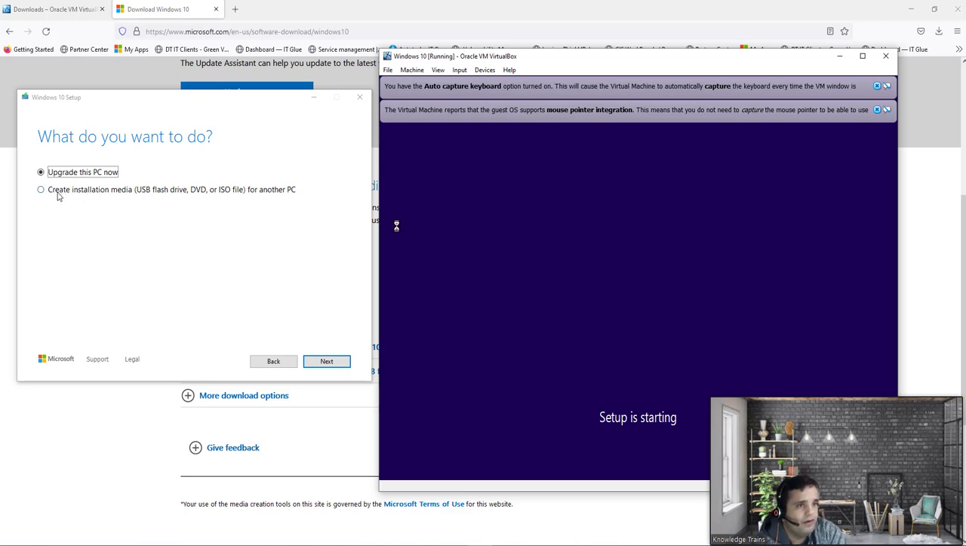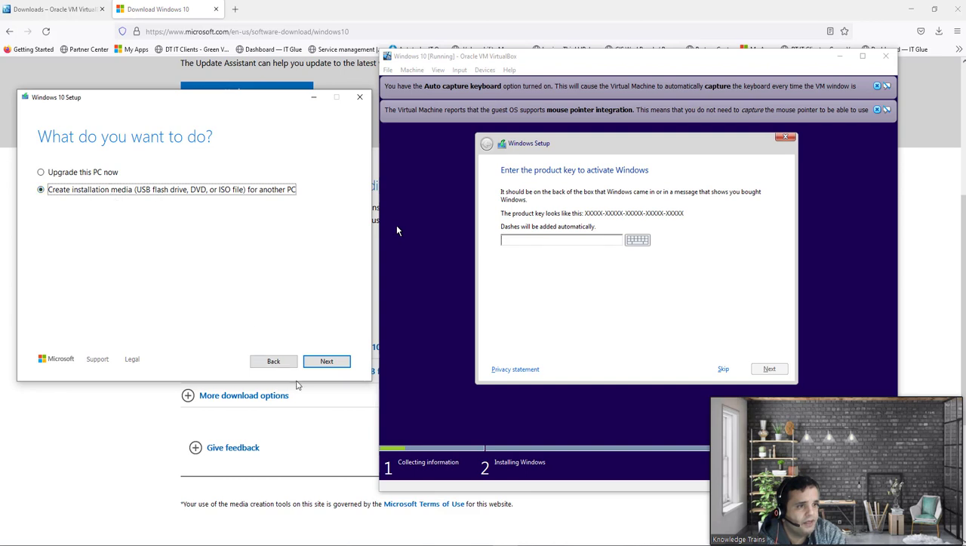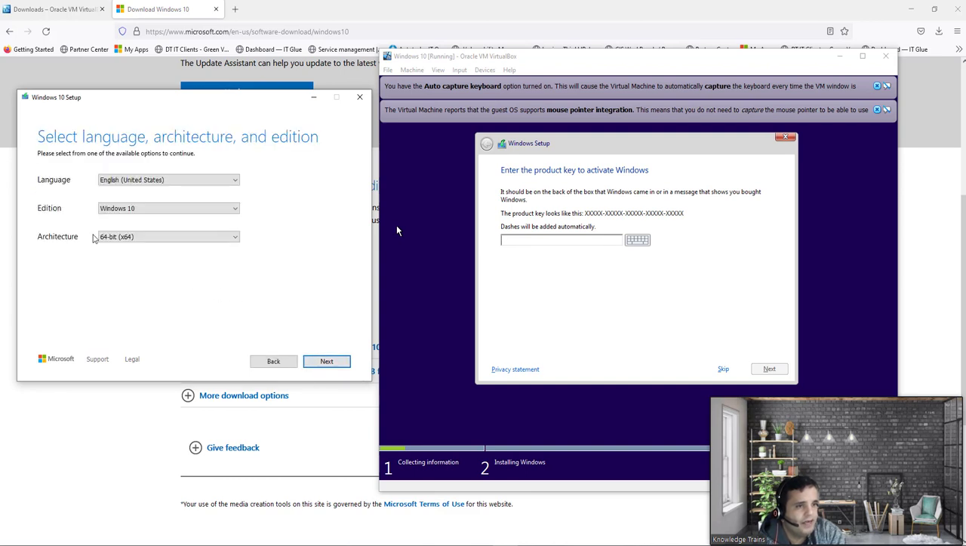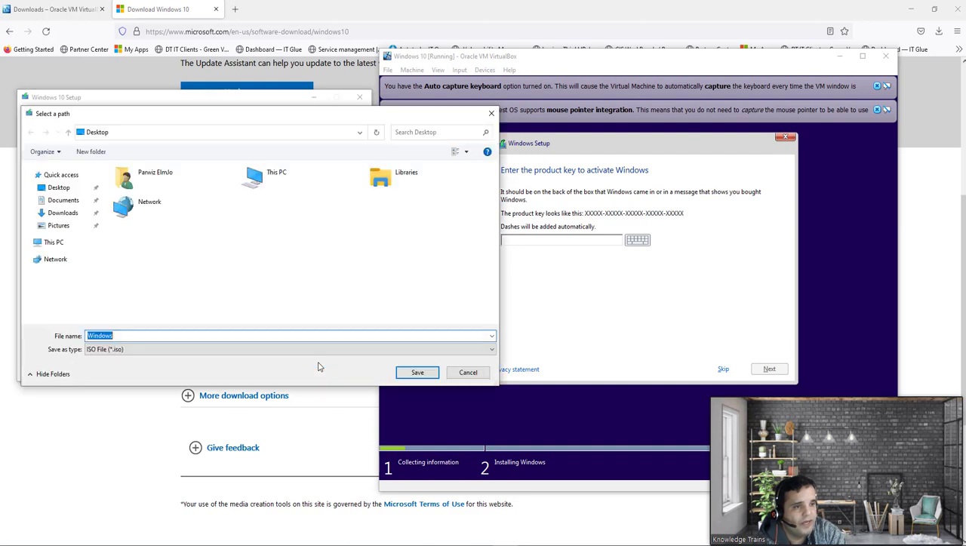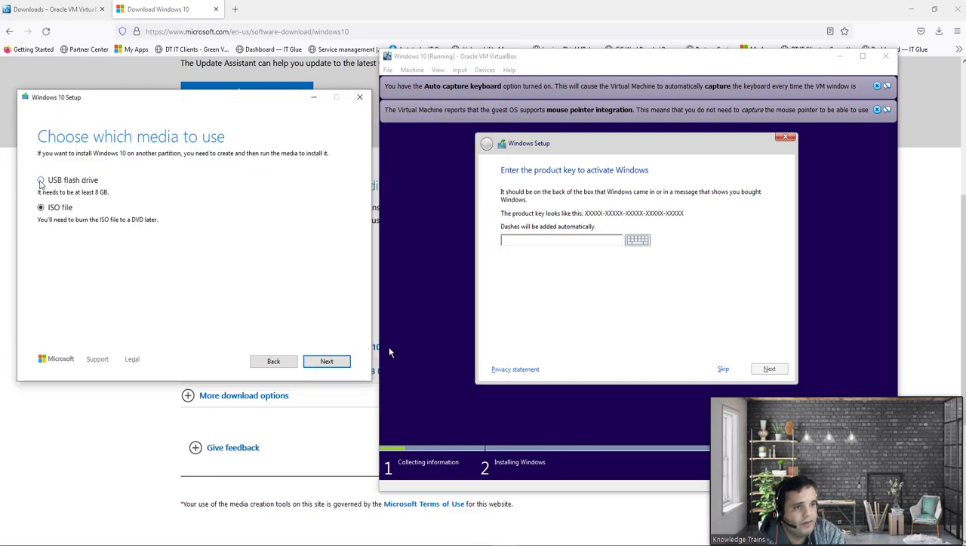All right, in here you will click on create installation media, click on next. Choose the version, 64 or 32, Windows 10, next. And then in this section you will click on ISO file and then click on next. It will then start downloading. Now it's asking where you want to save it. Click on save and then it will start the download. All right, so that's how you download Windows 10.